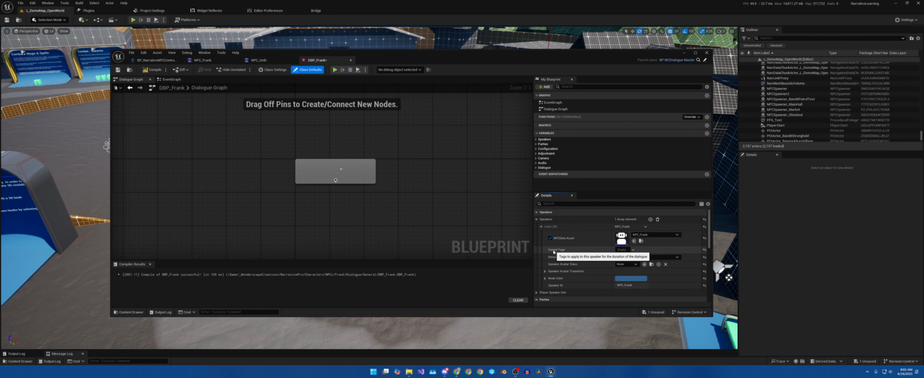And tags to apply to this speaker for the duration of the dialogue. That way, if you don't want them doing something during dialogue, so if you don't want combat to start while they're in dialogue, then you can create a tag that essentially says talking. And then when combat starts around you guys, because a monster came too close, they won't start attacking.